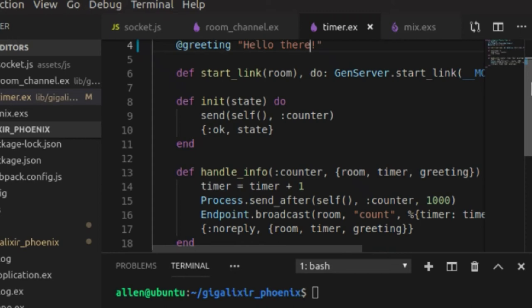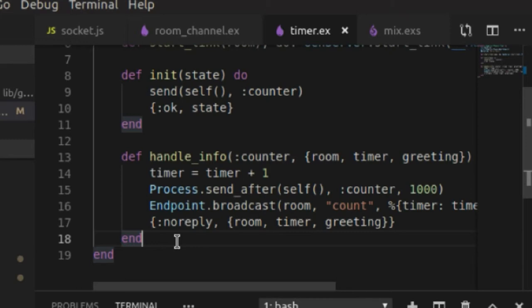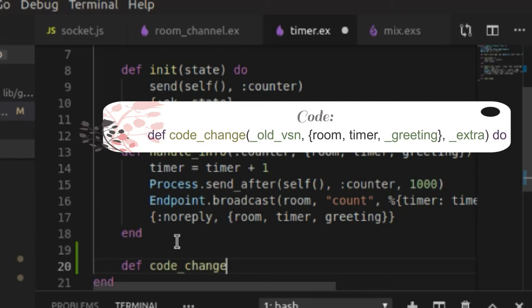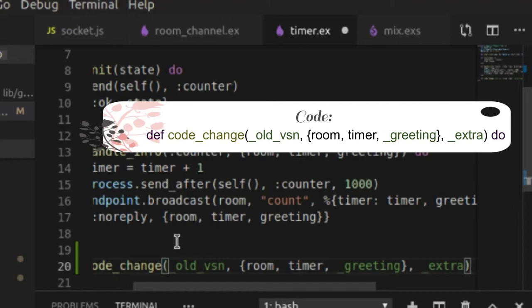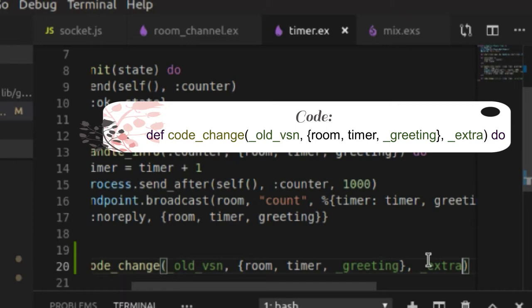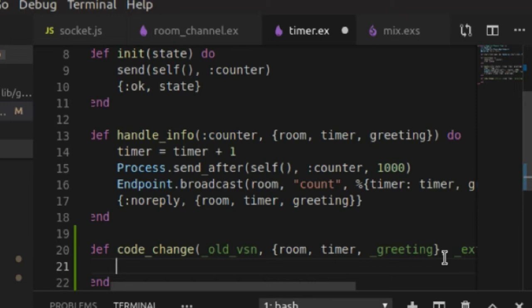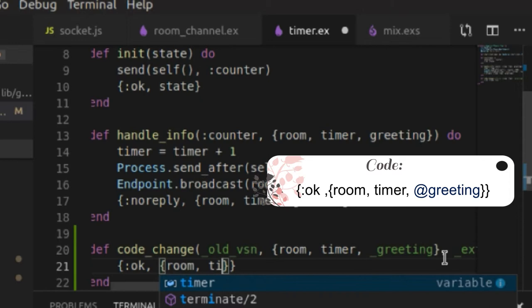now what we need to do is we need to actually handle the code change, right? So we need to define a callback called code_change. Now what it does is it takes the old version, which is just the old version number in our mix file, the state, which we can break down to room, timer, and we're going to replace the greeting, but we still need to pattern match on that. And there's also some extra stuff that we don't need to worry about at this time. And then we just need to return a tuple with :ok and the new state. So we need the room, the timer, so we can keep the same time as before, and the updated greeting.